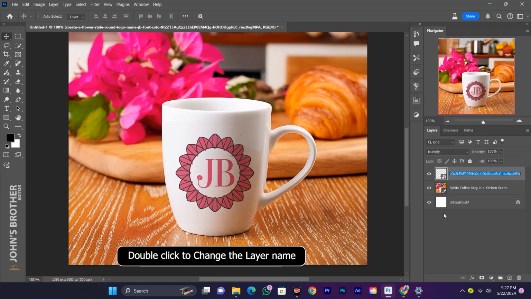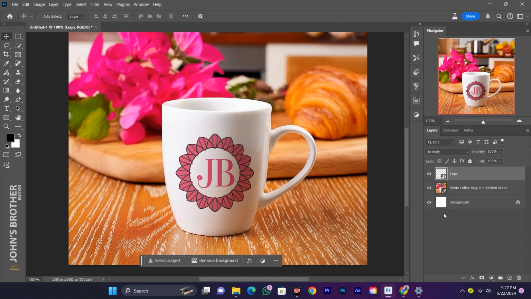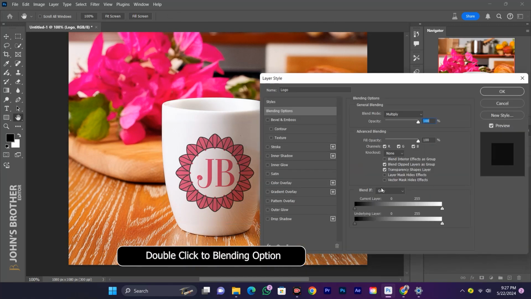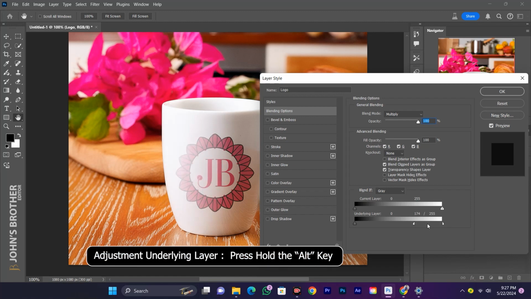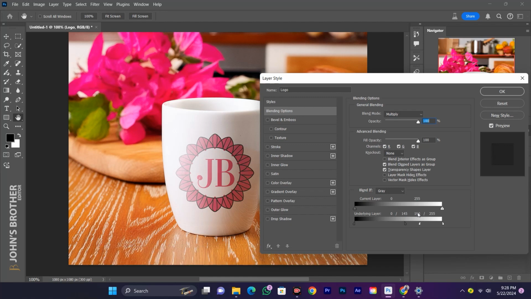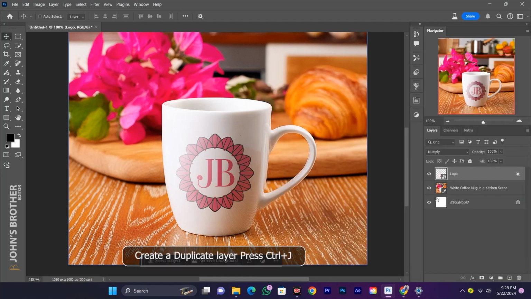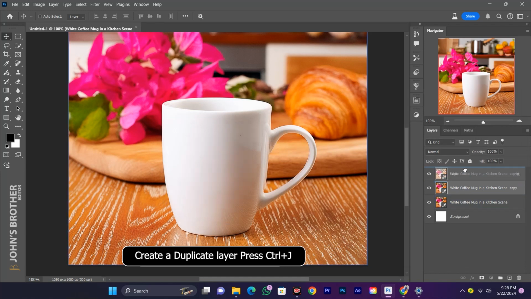Double-click to change the layer name. Double-click to open the blending option. Adjust the underlying layer. Hold the Alt key. Create a duplicate layer, press Ctrl+J.